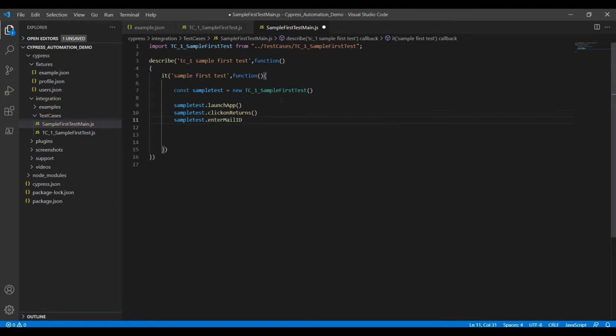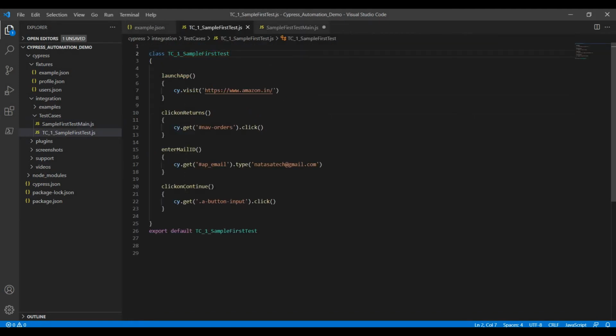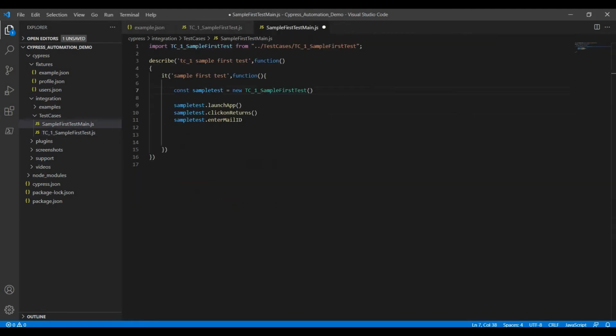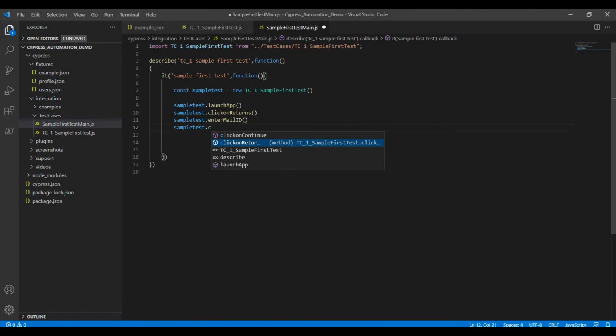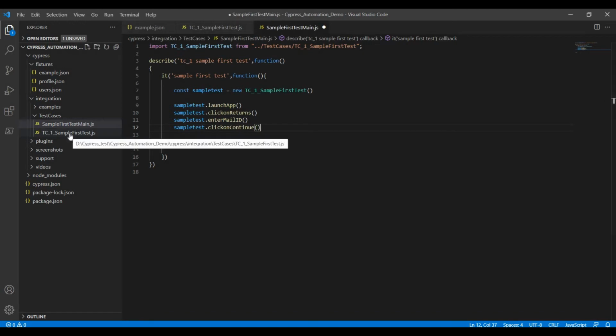These are the 3 steps, right? So you just open this class: launch app, click return, click continue. Okay, you just call that one also. So sampleTest dot click continue. These are the 4 methods we already defined inside the tc1 class, right? So now inside the main class we have to call all the class methods, right?